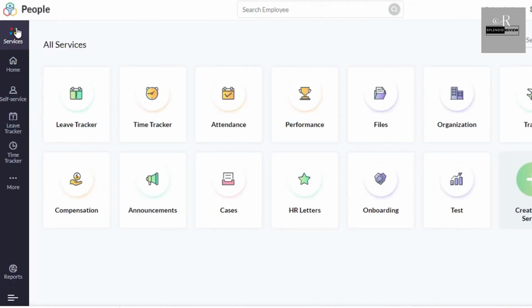So this is how you can avail Zoho People really easily, and we get all of the different services that we need to run a successful organization. Zoho has all the right features and tools for you to track your time, add your performance, check attendance, add leaves, add your team members, announcement, compensation, HR letters, and more.